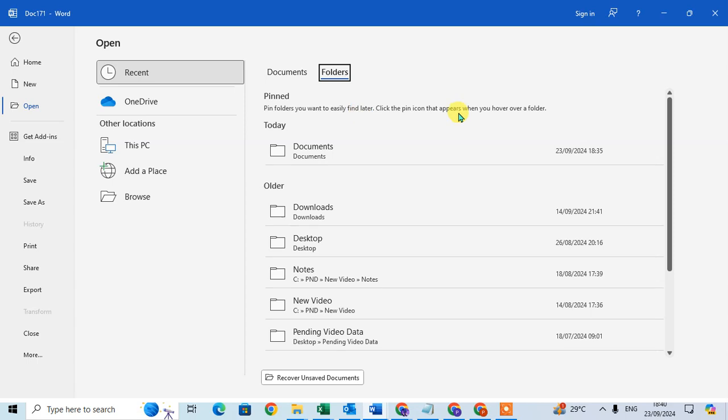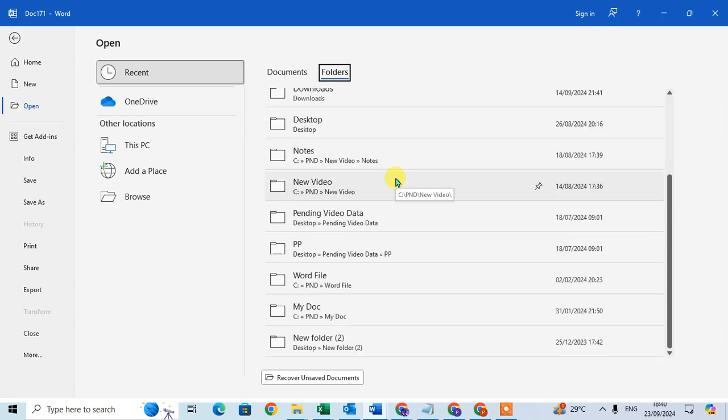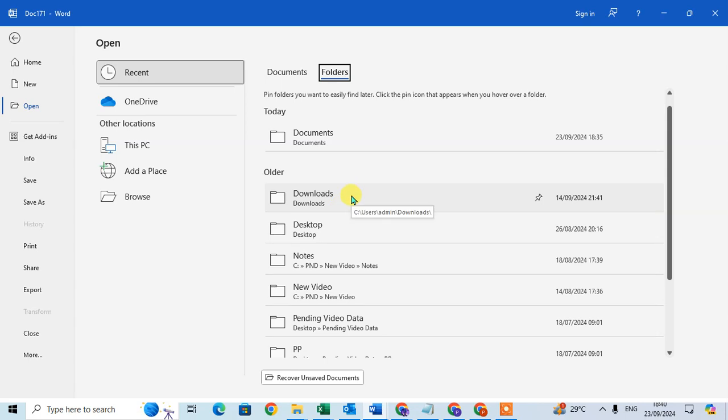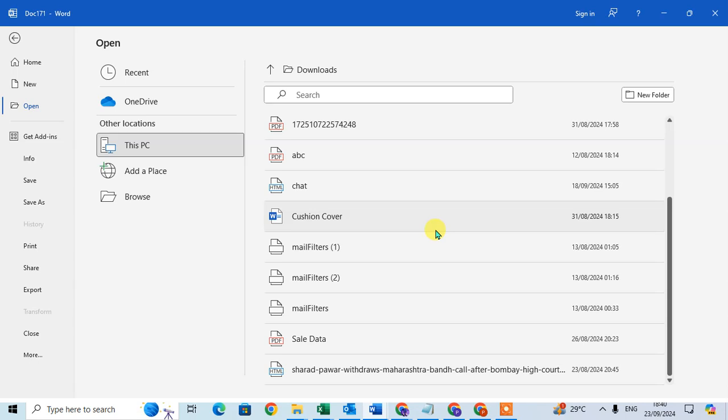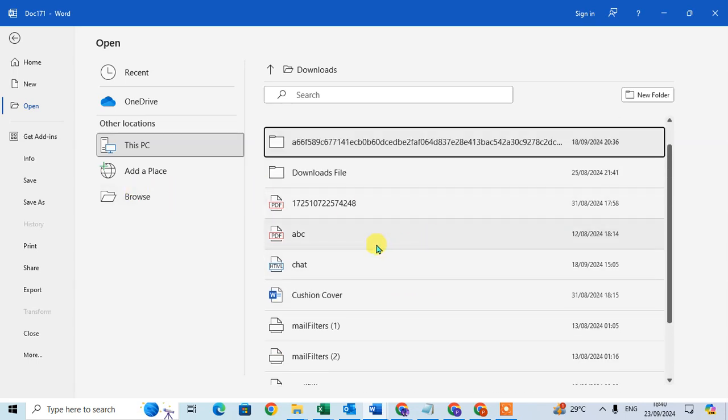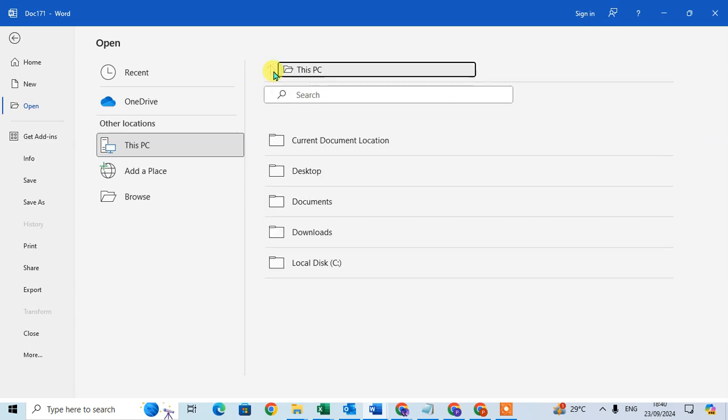So you can check here also. You can check your file in the folder. Suppose I want to check a file in the Downloads folder, just click on Downloads. You can check the file here, and if you want to open any file, just double click on it and you can open it.